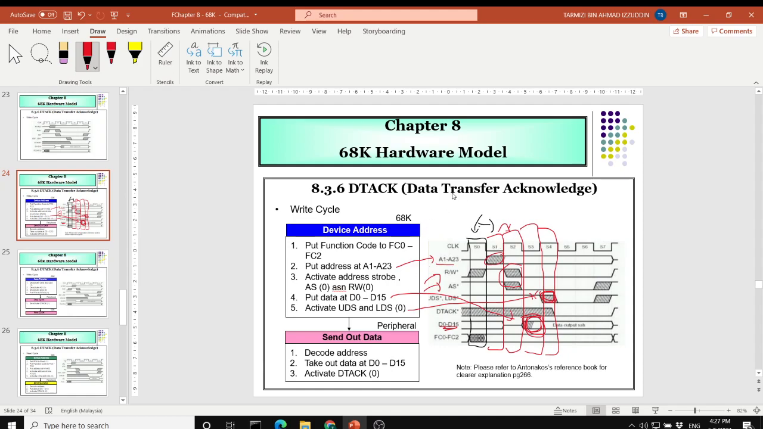So at the first part of the write cycle, after the 68K has put both the UDS and LDS to 0, you can think of it like it's already telling the external peripheral that it already sent all the data to the correct buses. So now it's up to the peripheral to take the data and put it inside its memory or something like that. Okay, so now we go to the peripheral part.